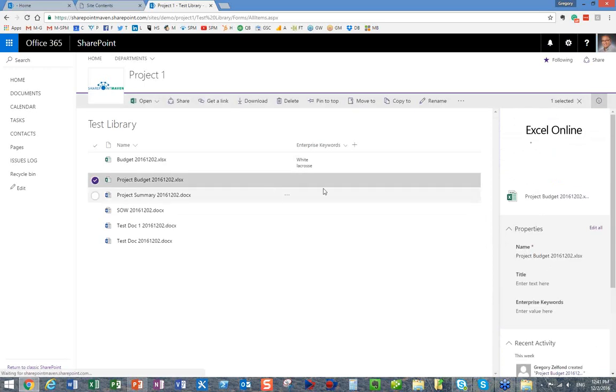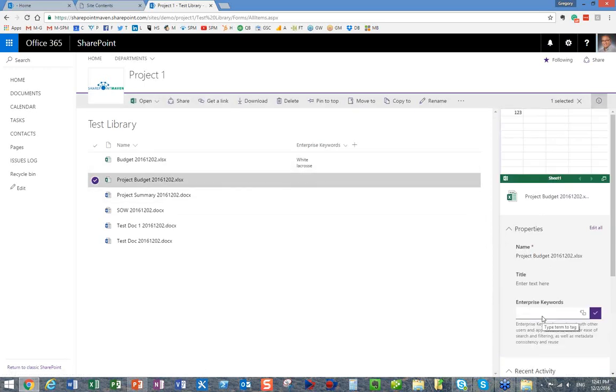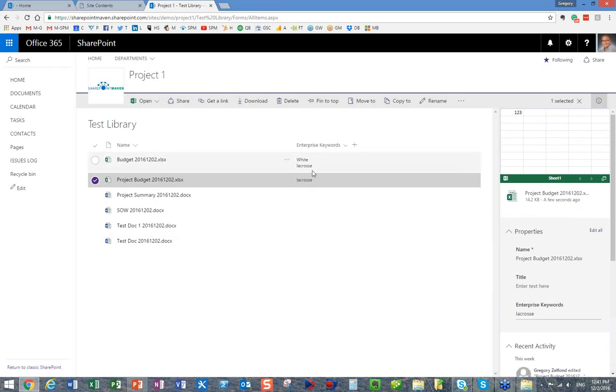So what that means is now if somebody else is tagging a different document, and they start typing in something that the previous user typed in, it will become available. All right. So that's the idea behind the enterprise keywords. It pretty much allows your users to type in whatever they want, but it's a great way for you to see how users are tagging things.